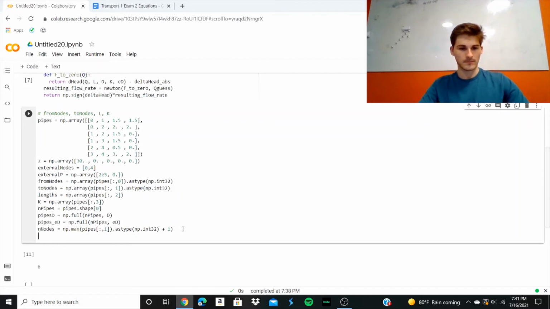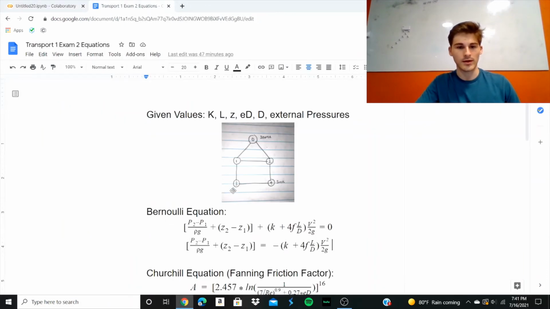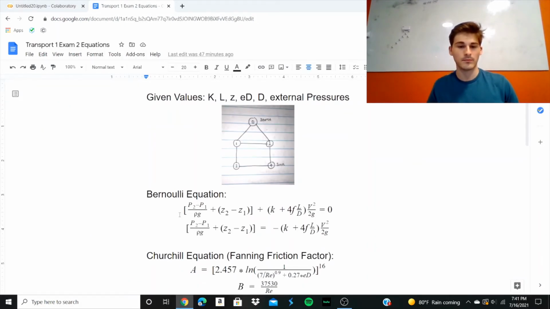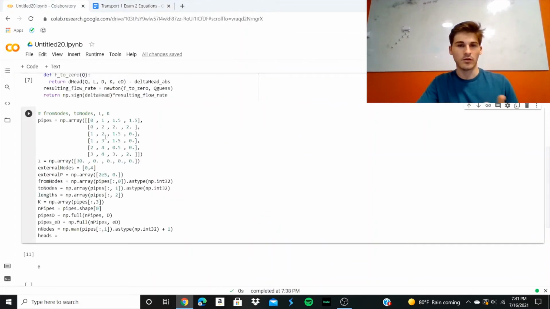Then we have our n nodes, the number of nodes. We can give a list of our heads, and we don't know the heads of our internal system. So real quick, the equation for the head of a node is just the pressure of the node divided by rho g plus the elevation of the node, right? This would be the change of heads for a pipe, but for just one node, it would just be pressure over rho g plus its elevation. And we know the pressure and rho g and the elevations of our external heads, but we don't know that for our internal heads yet.